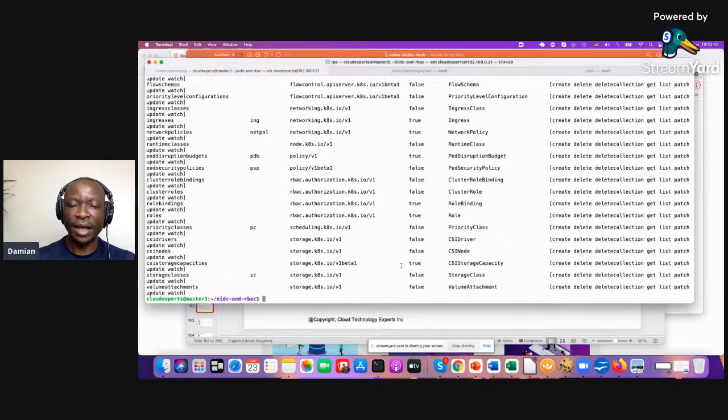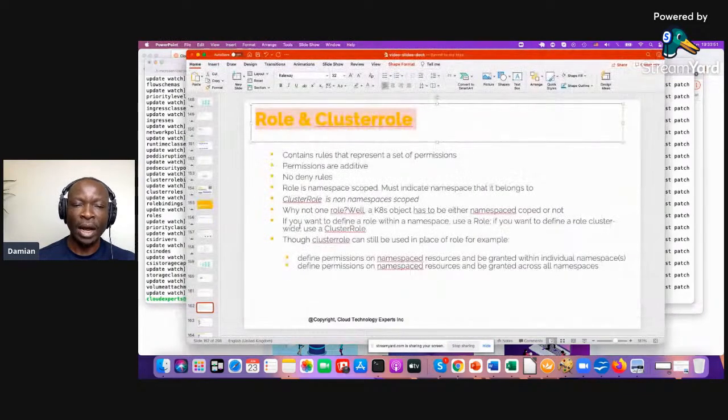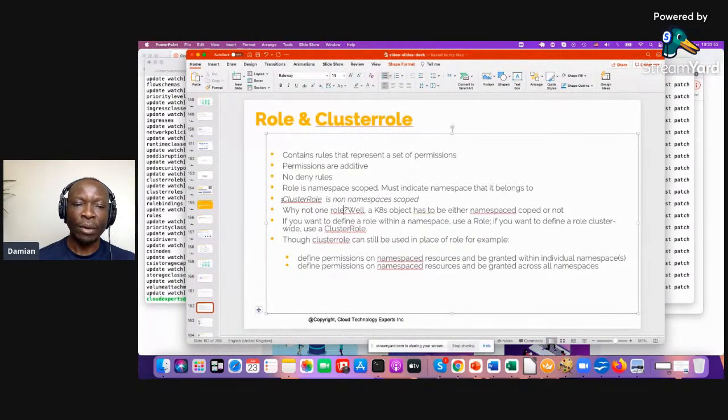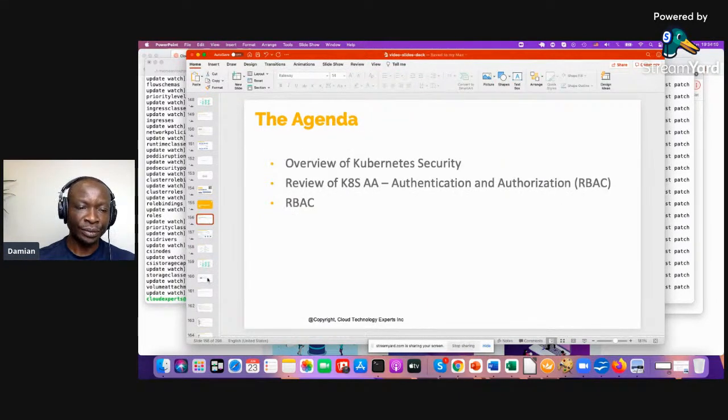So if you understand that, you understand the differences between role and cluster role. If I create a role, that role is applicable only within a namespace. If I create a cluster role, then it's applicable across the entire cluster, across all the namespaces. So that is the reason why they have the different objects, roles and cluster roles.